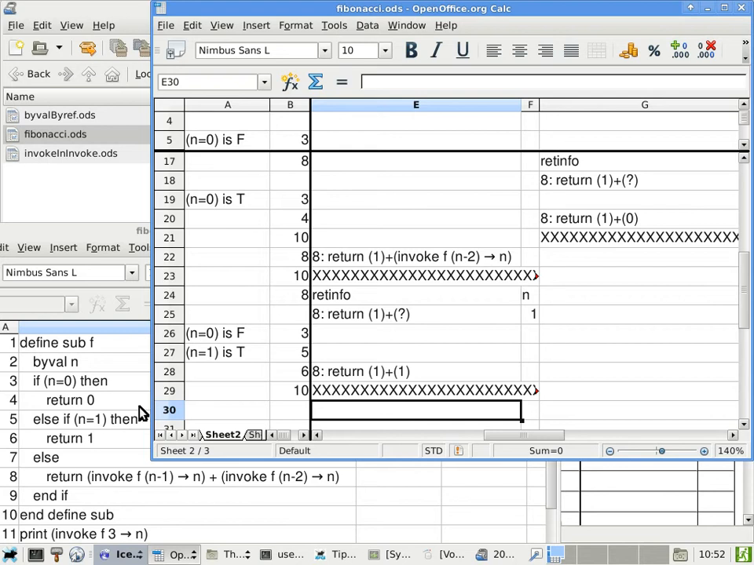Except line 8 does not look like line 8 in the pseudocode anymore. Line 8 is now effectively returning 1 plus 1. 1 plus 1 is only 2, right? So when we get back to line 8, we are effectively executing return 2. There's nothing else to resolve at this point.